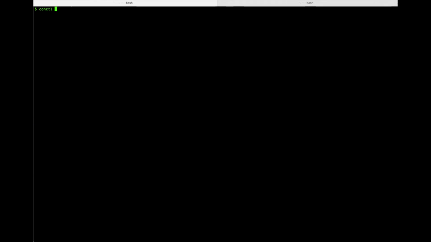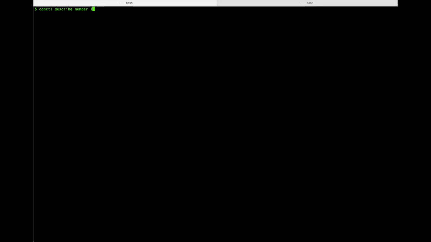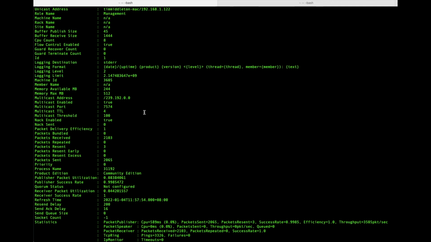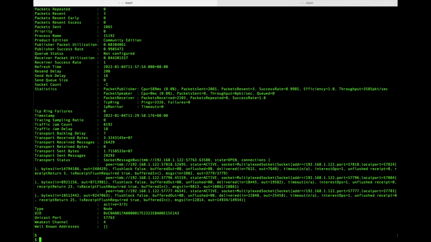There's lots of commands, but what I'd like to show you now is a couple of ways you can actually modify information as well. So if I say get members, and then cohctl describe member 1, we can see all the information about that individual member, and we can see the logging level is 2 for member 1. So I might want to change that.